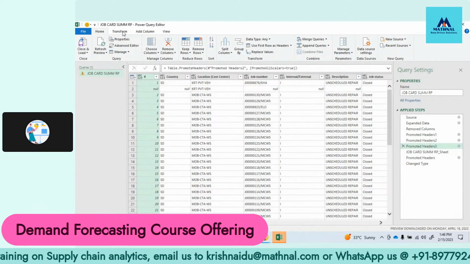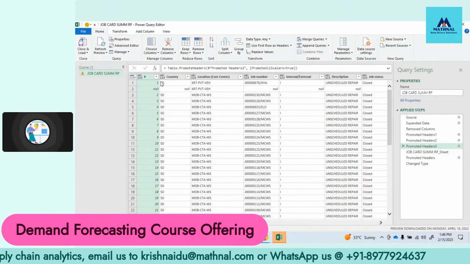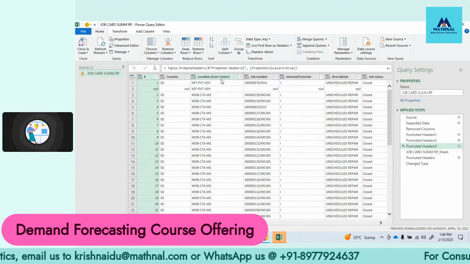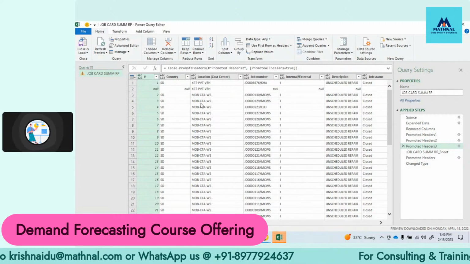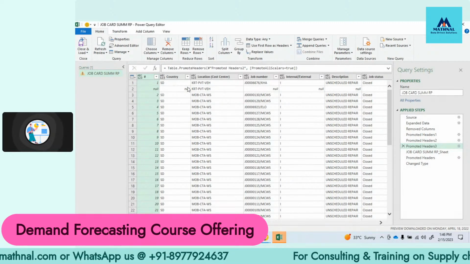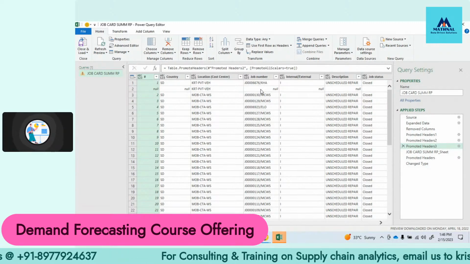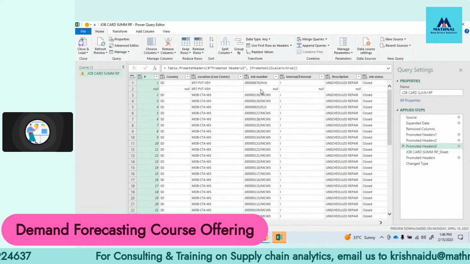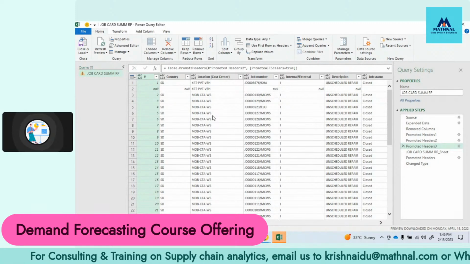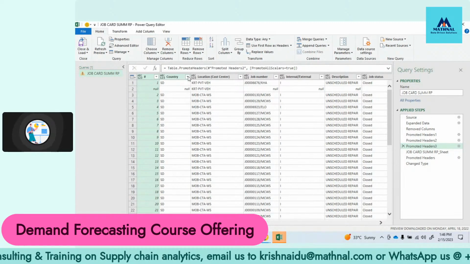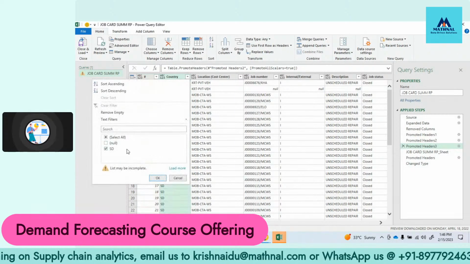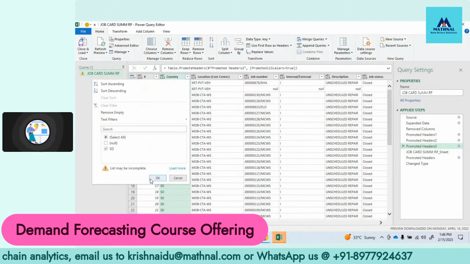Okay. So now if you see, we have the right headers or right labels for the data. Now, if you look here, there are some nulls, right? These nulls are not helpful for the analysis. So I go to country, and I'm going to choose all the nulls from here, remove the nulls and click OK.